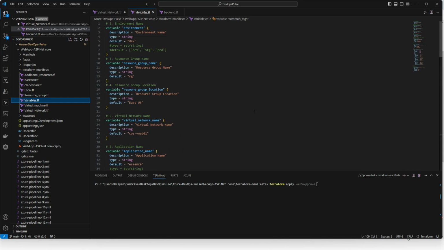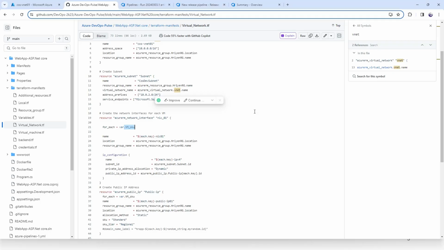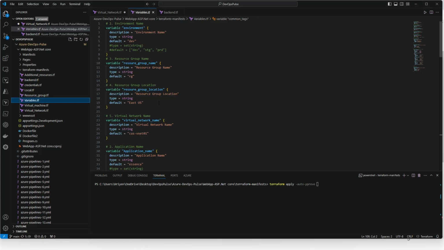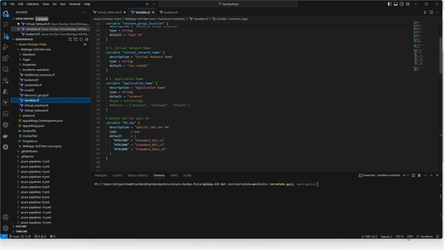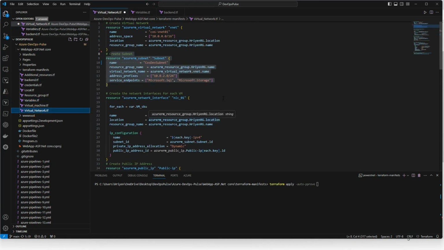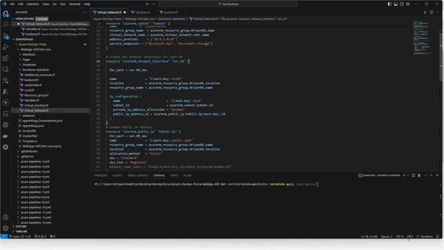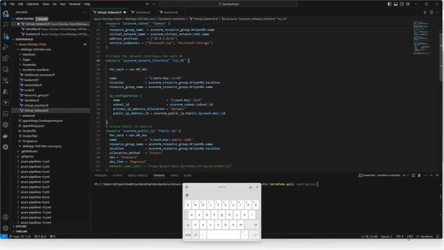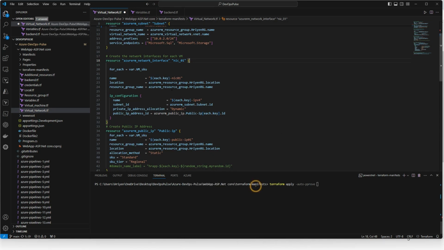First, we'll try to understand the NIC card, right? NIC card, network. So if you see here, I have taken the variables.